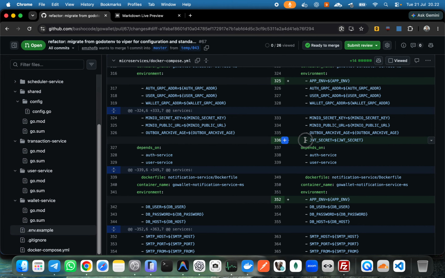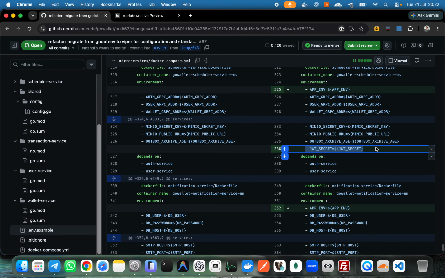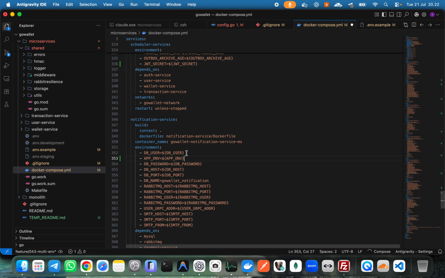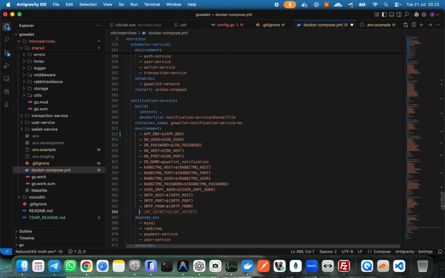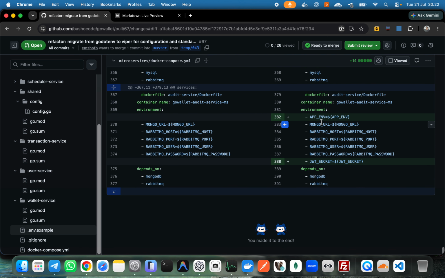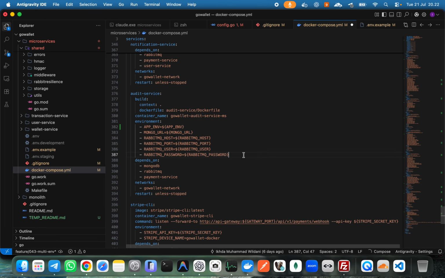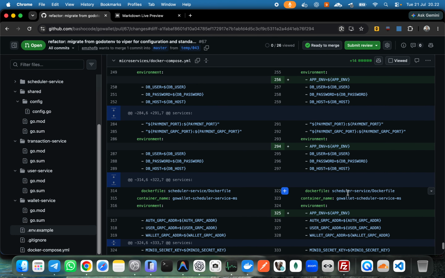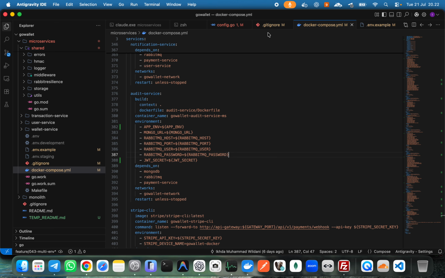Okay, don't forget to check the indentation. You don't want this to not work, right? It should be here. JWT secret also, yeah, env, and last, this one is the last. And then here JWT secret. For the other two, do they need JWT secret? I don't think so. So yeah, this one should be good.